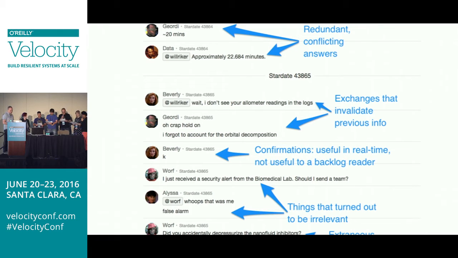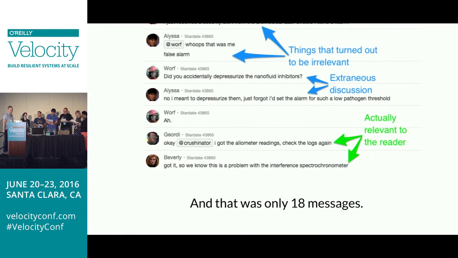I just received a security alert from the biomedical lab. Should I send a team? Whoops, that was me. False alarm. Okay, that turns out was completely irrelevant. They thought it was irrelevant at the time, but it doesn't help you when you're trying to rebuild your state.